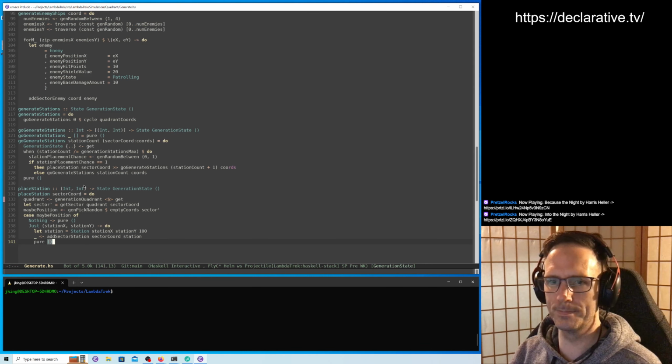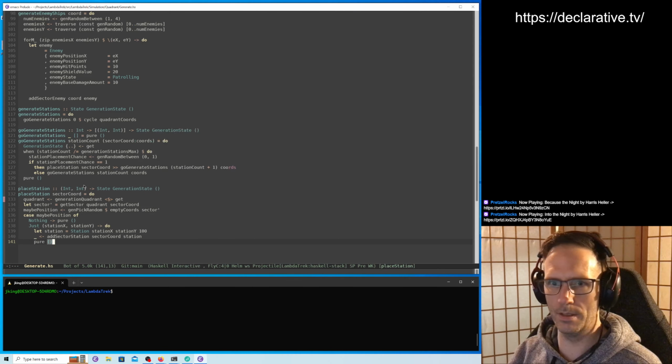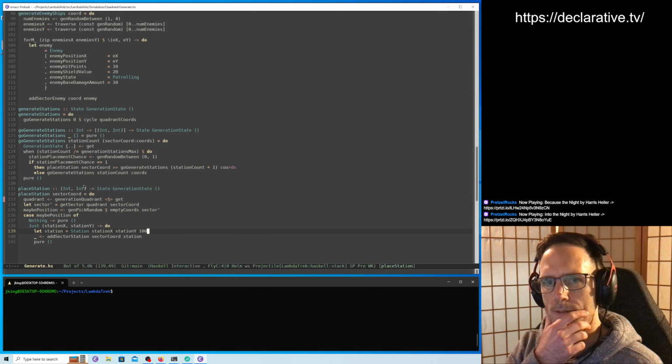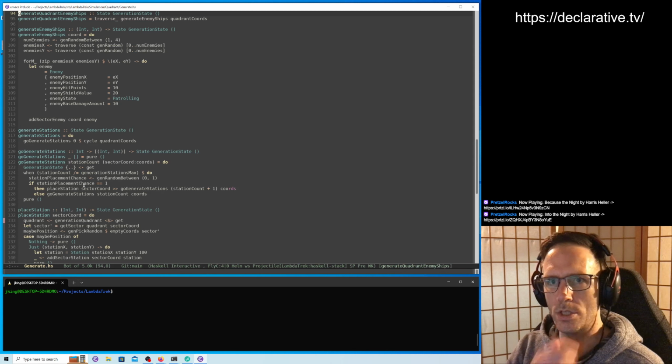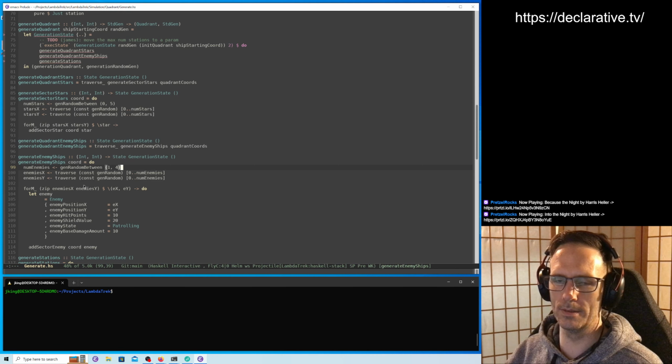Okay, and let's go over to generate enemy ships here. So right now, every sector is going to have enemies. And we're going to generate some random number of enemies for all the sectors.